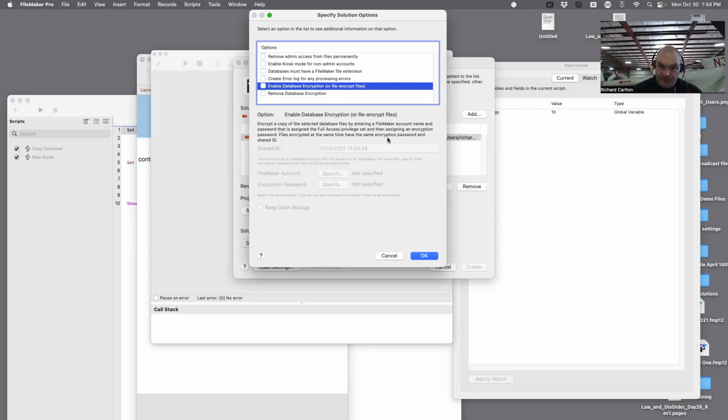So enable database encryption. This is where you encrypt the file. So if someone gets the physical file, they can't break into it unless they have a supercomputer and a lot of time to do it. Which means if the US government wants it bad enough, they'll probably get into it. But your average hacker is not going to be able to get into your file. Your disgruntled employees cannot get into the file. If you don't write the password down, which is the most likely way you'll get skunked, you won't be able to get in the file.